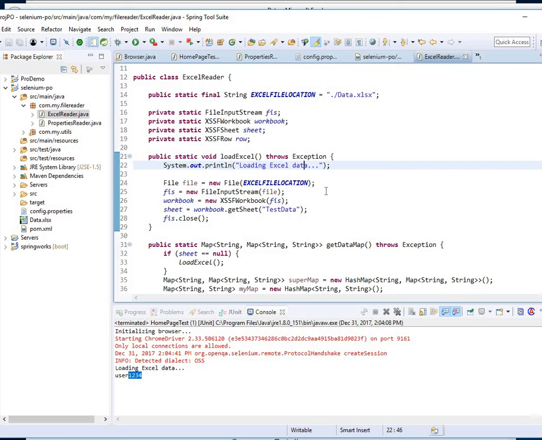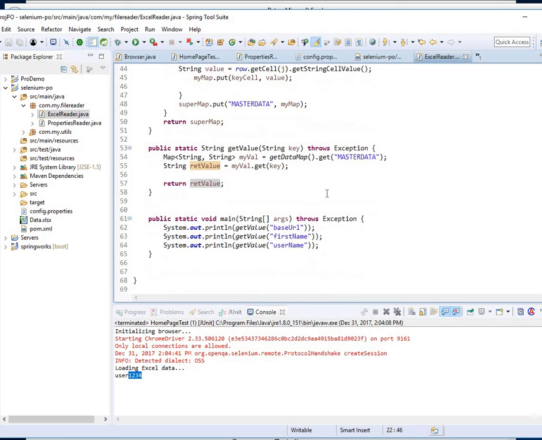I hope this has been very helpful, and this helped you understand how you would be able to configure your Excel file to set up your test data and automate your test.